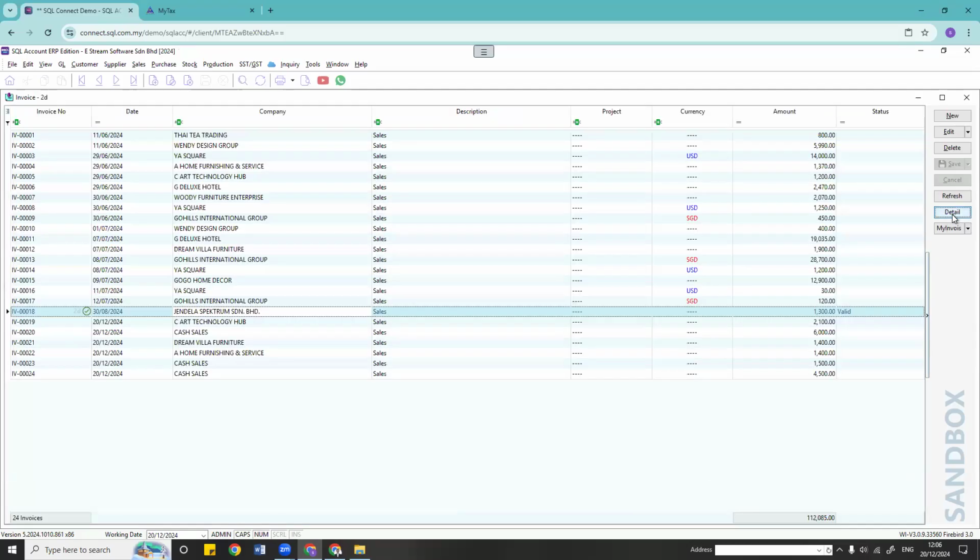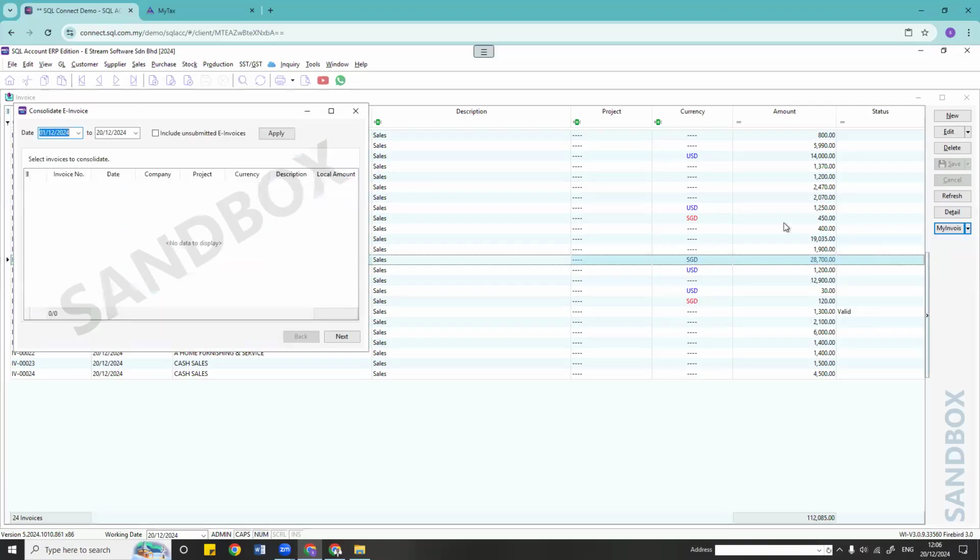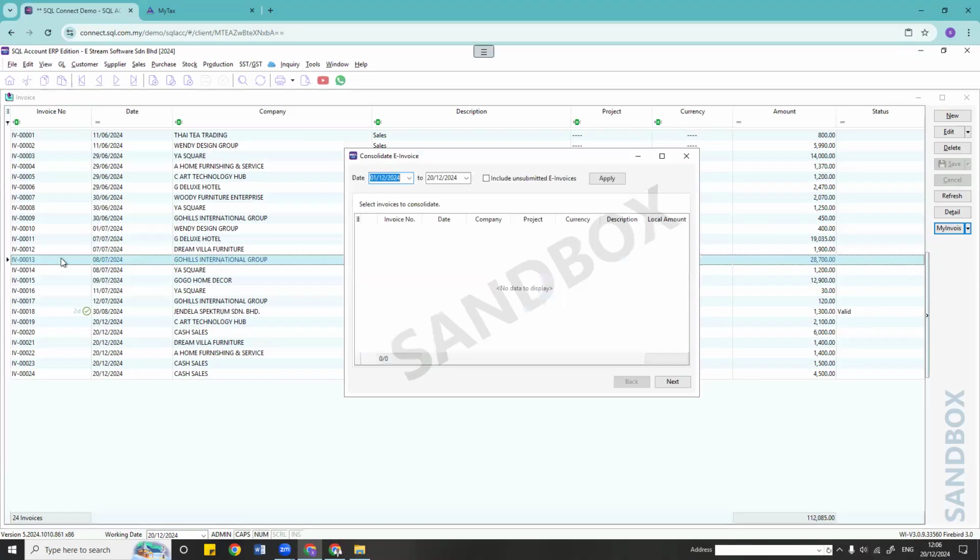So how do we submit consolidated e-invoice? Very simple. You just go to my invoice at outside here. You don't need to select the transaction because consolidated invoice is batch submitted, so you no need to go in one by one. As you can see, one consolidated sandbox e-invoice option will appear. Just click it, then select the date. For example, I want to submit for July.